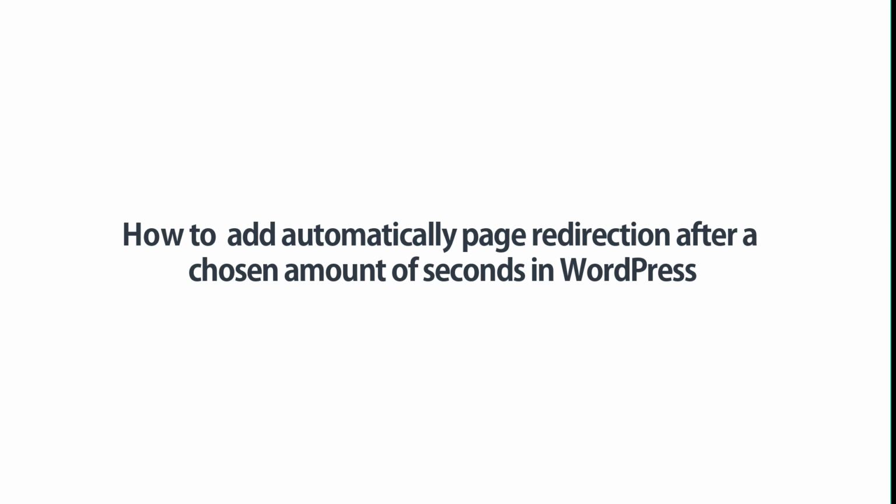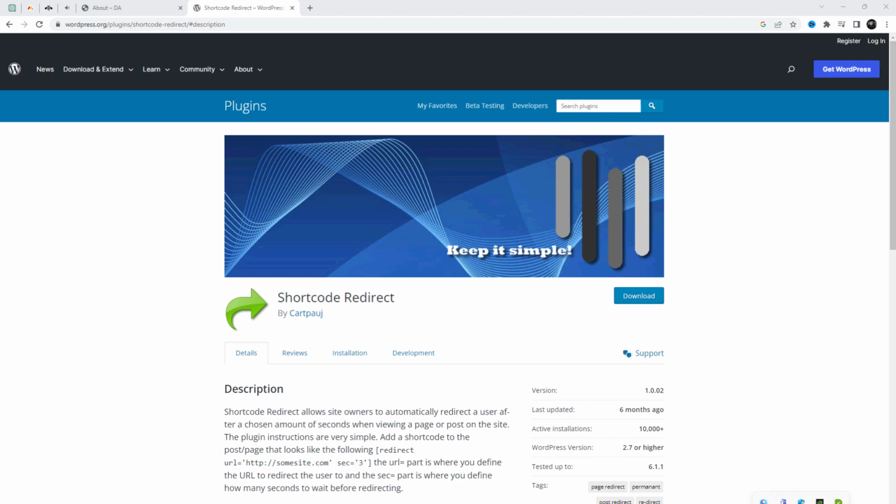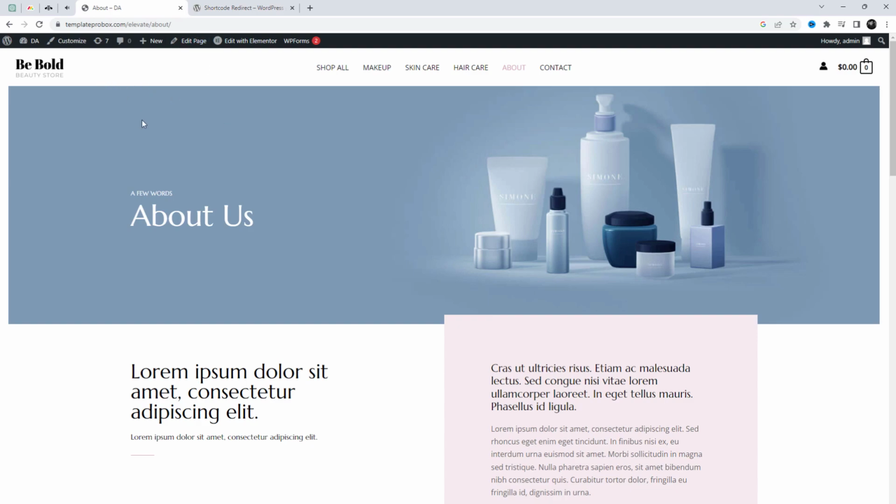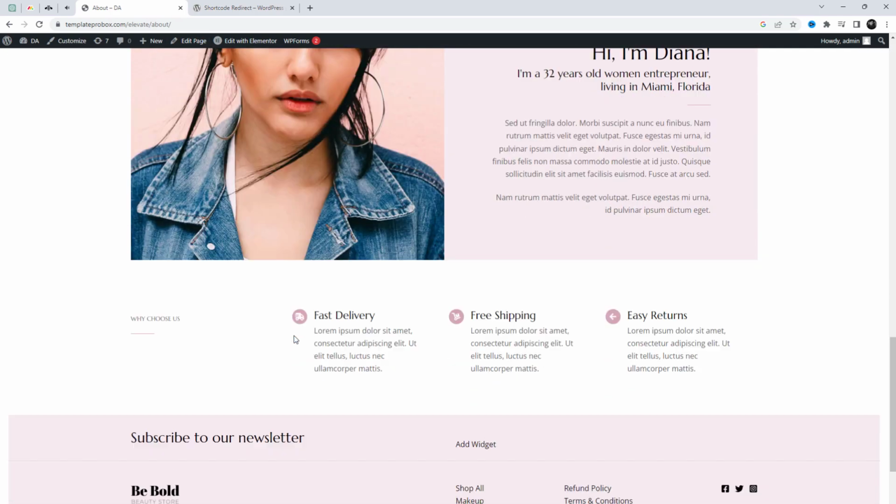Hello and welcome. In this video, I will show you how to add automatic page redirection after a chosen amount of seconds. This feature can be useful in various scenarios, such as redirecting users to a different page after a form submission, or redirecting users to a promotional page after a certain amount of time.